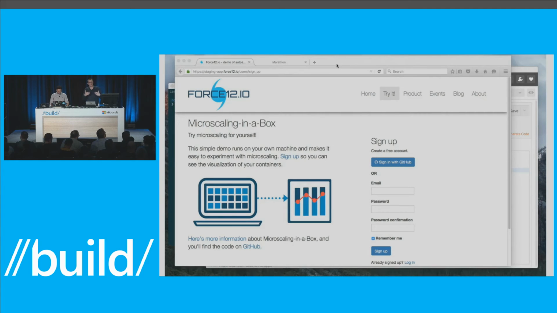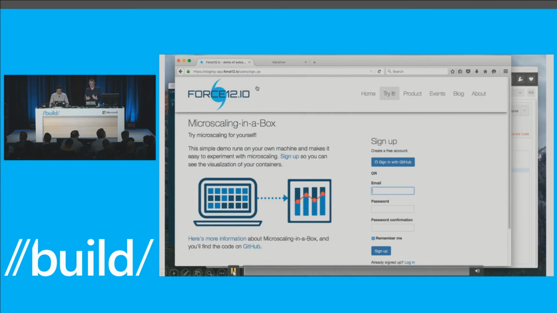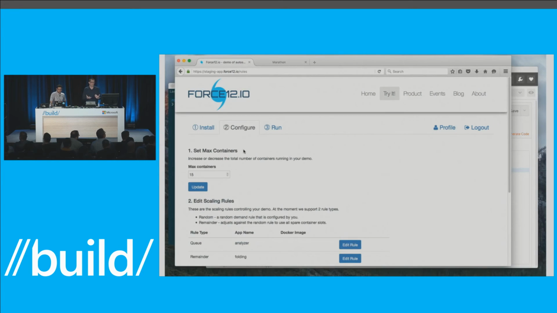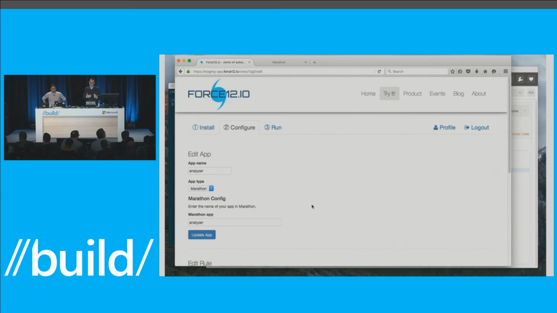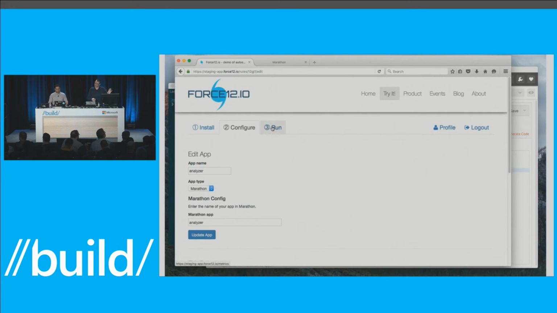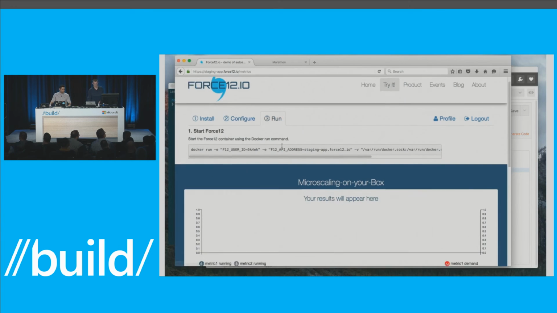So Force 12 is a product that's built on top of Mesos. They call it microscaling in a box, and they focus on scaling container workloads. And so they have this web interface, and you can go into their web interface and define the rules by which you're going to scale up and down. So they've used the same application that we're doing here. And they go very quick, but I'll explain what's happening.